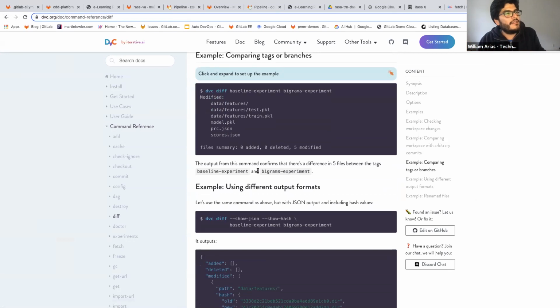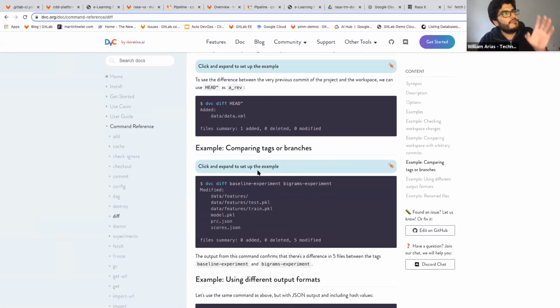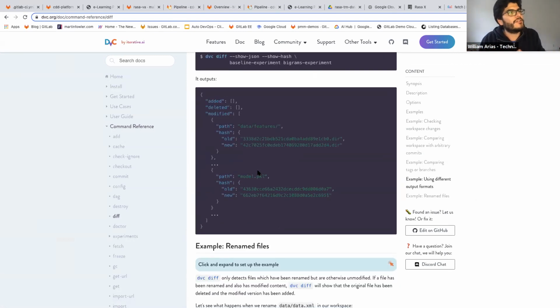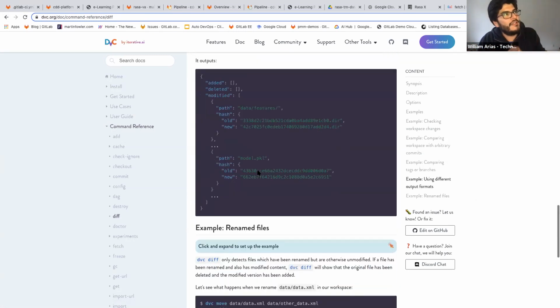But there is this command that you could use to dig deeper into what the diff is that they can show us when we are versioning the data. And as I'm reading quickly here, this is showing that the hash changed, as I was saying before.